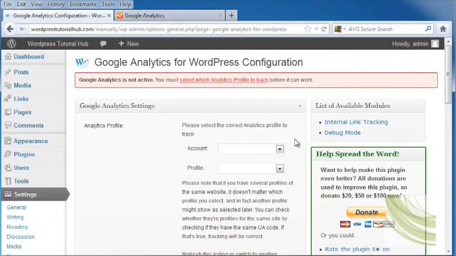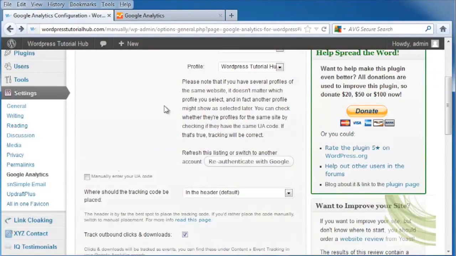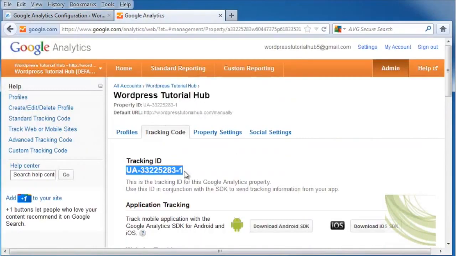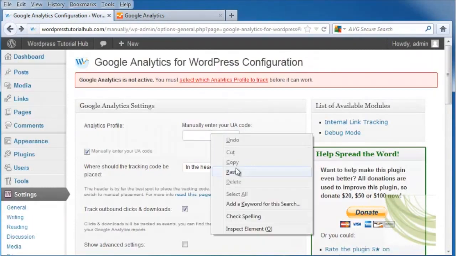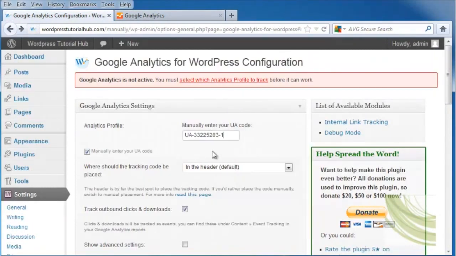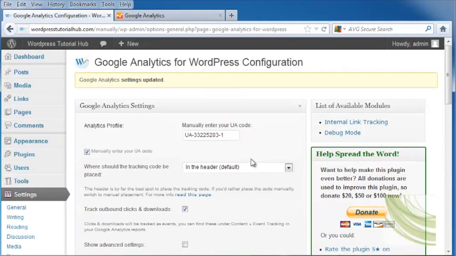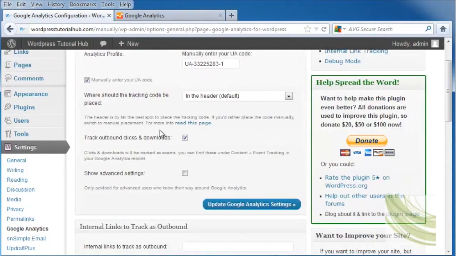Now it's going to ask you to select the correct analytics profile. I'm going to scroll down, and underneath the Re-Authenticate with Google button, I'm going to click on Manually Enter Your UA code. And I'm going to take the UA code, and I'm going to click and paste it in. Tell it to put the tracking code in the header, or you can have it so you can insert it manually. Track outbound clicks and downloads, show advanced settings if you wish, and then click on Update Google Analytics Settings. And now my Google Analytics settings are updated.